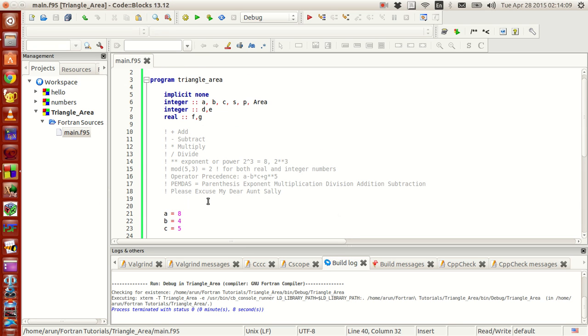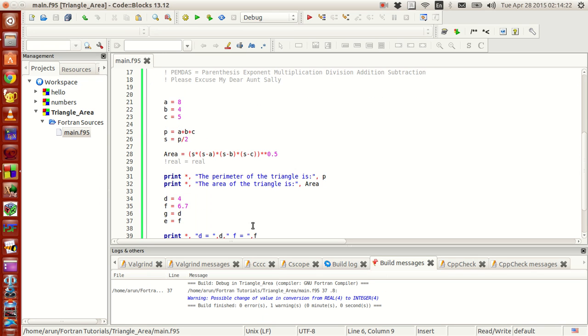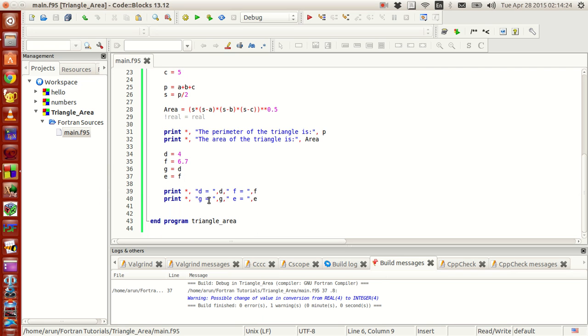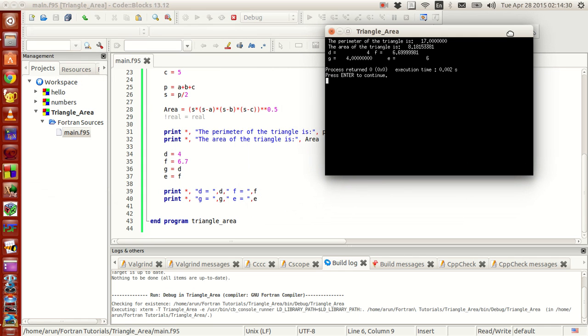Now, this will still throw me a warning, so I'll just convert this into real just to avoid the warning. If I just compile this, yeah, it'll still show this error, but that doesn't matter. I build this, look what happens.